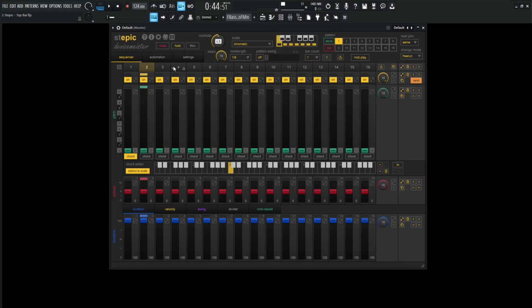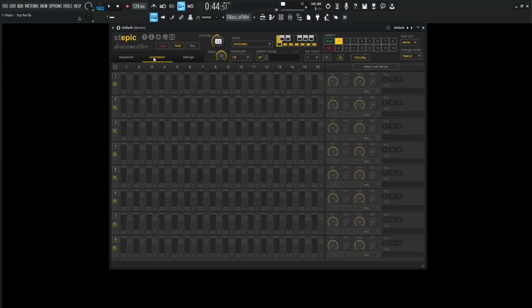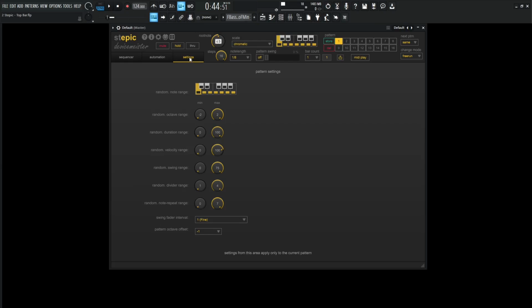So moving on from here, the next page here on the top bar is going to be the automation page. Now this page deals with automating parameters in your synth or your sampler. So if there's something that you kind of want to automate within your sequence, you can do that. And per pattern, you have 8 different lanes, which is very cool. Next up, we have the settings page. Now, this is going to be per pattern settings. So if there's certain things on a certain pattern that you want to change only for that pattern, this is going to be the section that you want to go to.